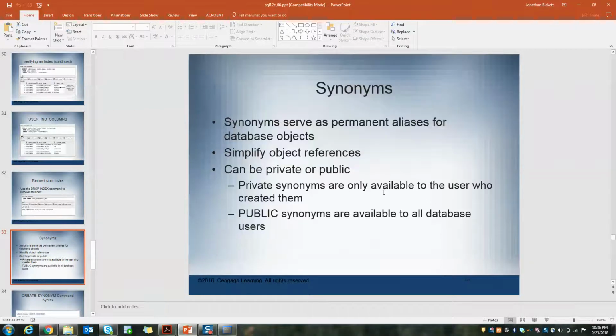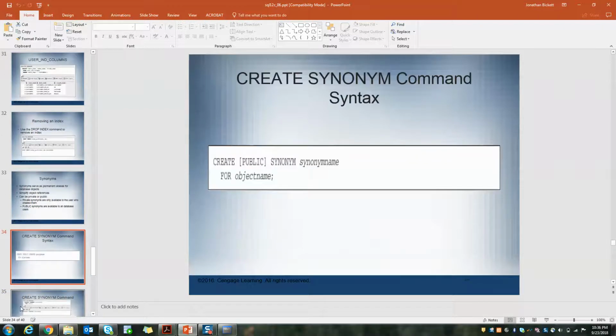So synonyms are the same thing, but they're permanent. You don't have to specify it every time you do a select query. You can actually create a synonym. I could call the customers table C if I wanted to, create a synonym called C, and then I just have to reference it as C from now on in all of my queries.